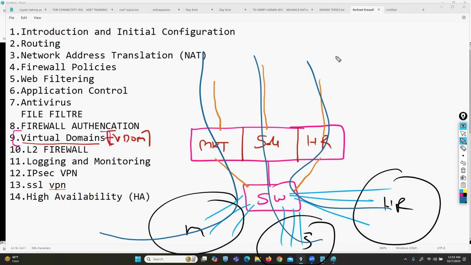In VRF, you can divide your single global routing table into multiple virtual routing tables, right? Yes, right. But here we have a complete separate box, three separate physical appliances. Clear now? Yes, clear, sir.